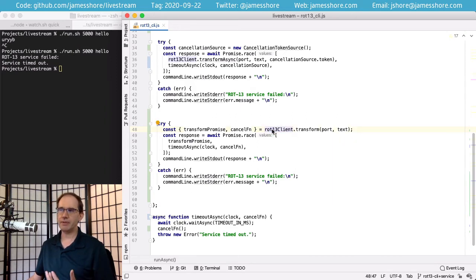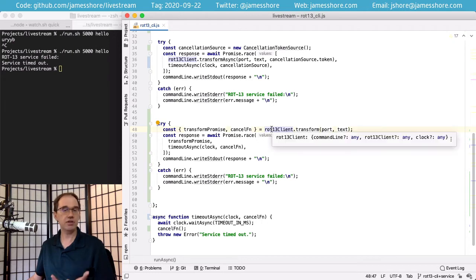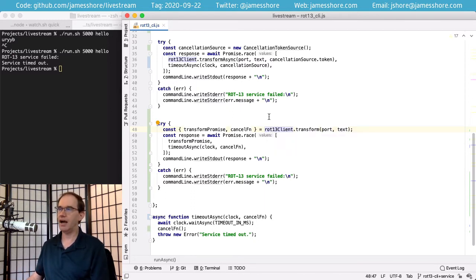Now, there are some aspects of this that I don't like. First off, it's possible that there are things that the cancellation token approach solves that I'm just not aware of. So there could be some hidden gotchas. Another thing is that now the return value is kind of implicit. We have to know what route13.client.transform returns. Here it's obvious because passing in the cancellation token is part of the parameter list. So that's nice and obvious.